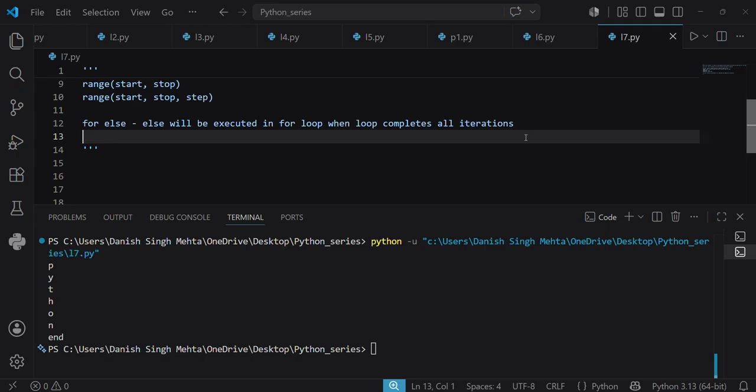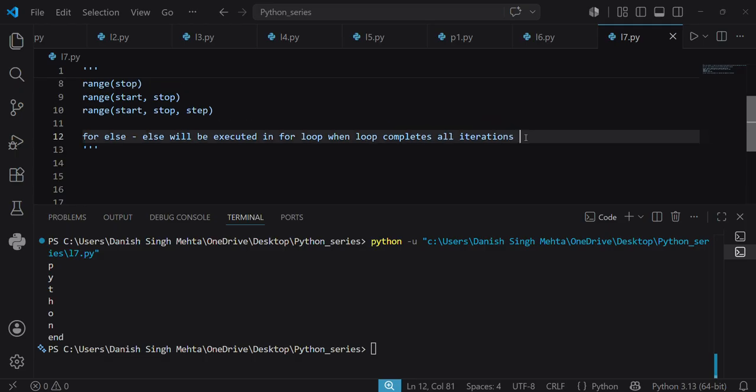And also I need to mention here about break. Completes all iterations without break, without encountering break.